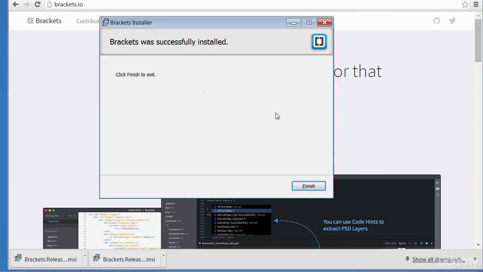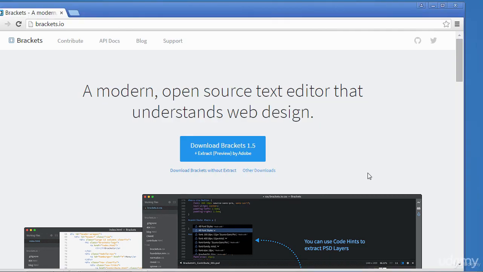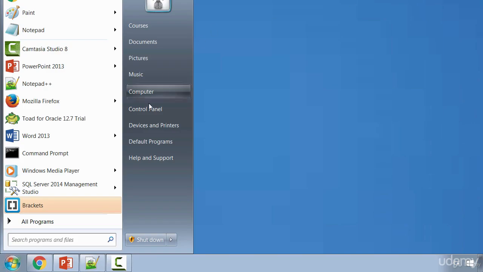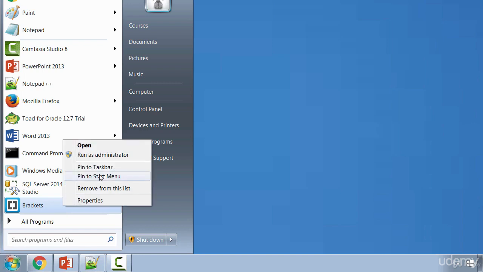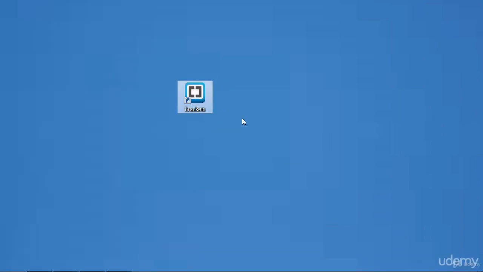Alright, so once you're done, you'll be given a dialog box to say Brackets was successfully installed. So you click finish, and then you can exit the web browser. After installation, you should see the Brackets icon. You can either right click and pin that to your taskbar or menu, or maybe just drag it to your desktop and create a shortcut there. So let's try and launch the editor and see what it looks like.